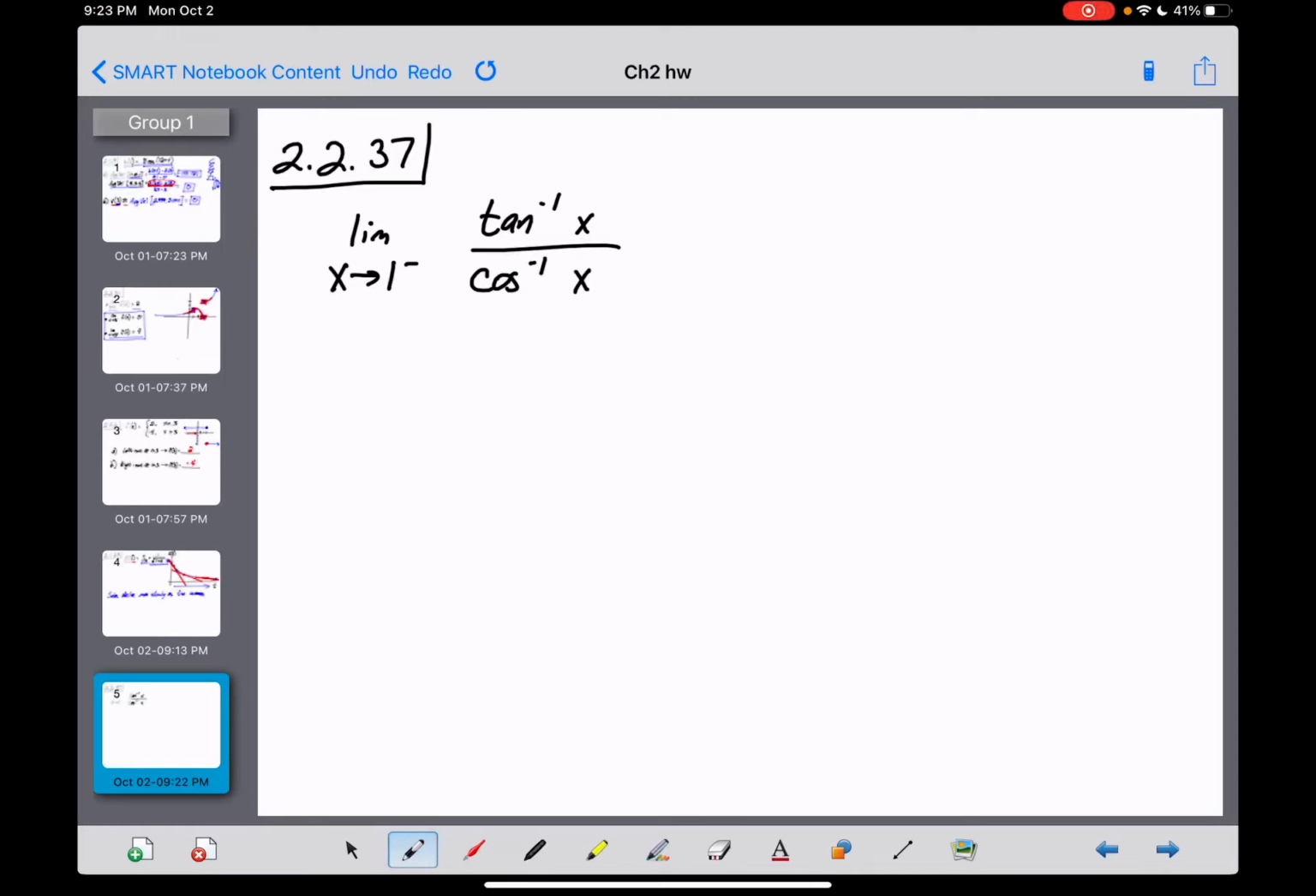Section 2.2, number 37, we're asked to find the limit as x approaches 1 from the left of inverse tangent of x divided by inverse cosine of x. And I've got to go back and check my directions here, and it tells us that we're actually estimating the limit numerically or state that it doesn't exist.